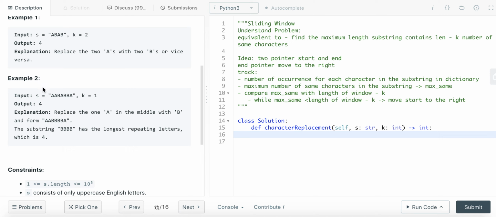So let's take a look at example 2. Similar to before, our end pointer and start pointer both start at index 0. And then we start with the substring of length one, and then the substring of length two. So AA is also qualifying.